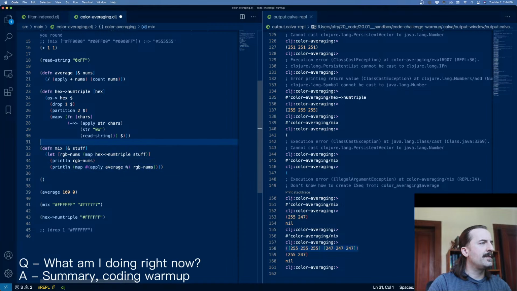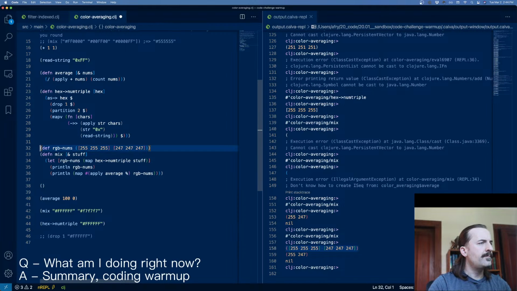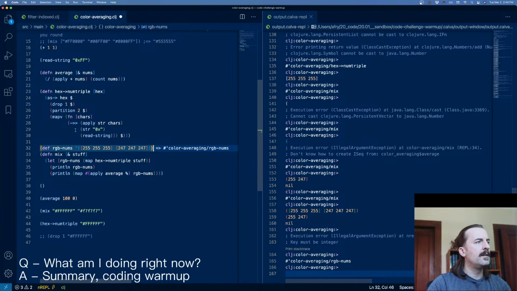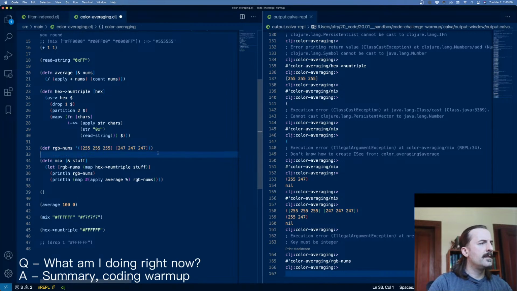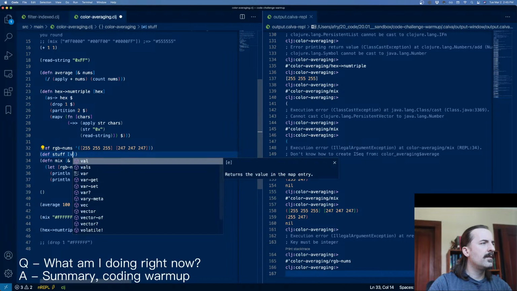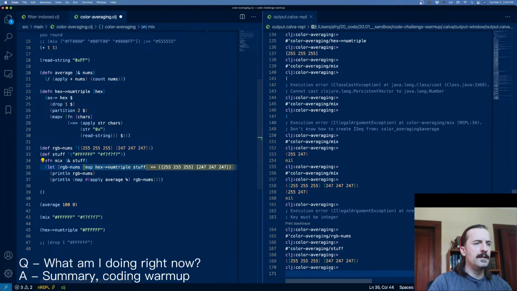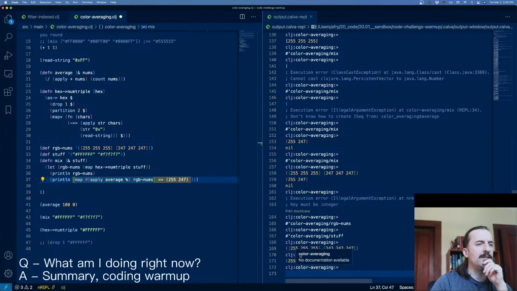So RGB nums is this. Let's load that in. Okay. Def stuff is going to be this, a list of the arguments that we passed. So that's what we get back. RGB nums becomes that. Map apply average to RGB nums becomes just two numbers, the first number and the second number.